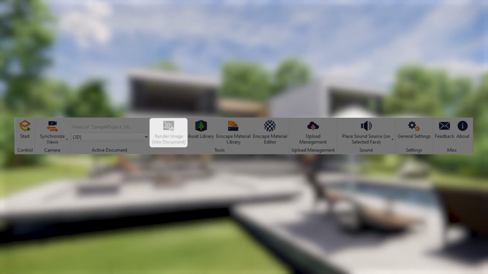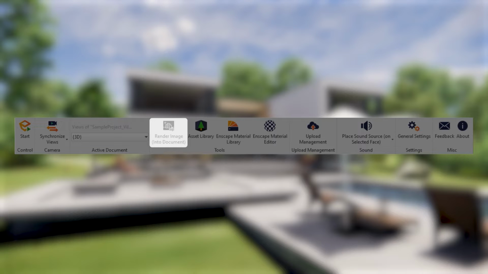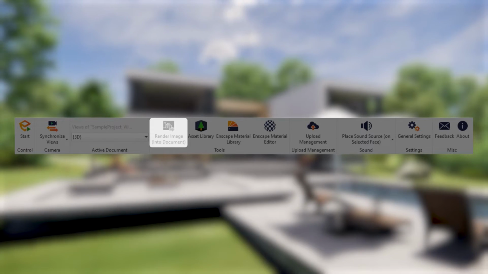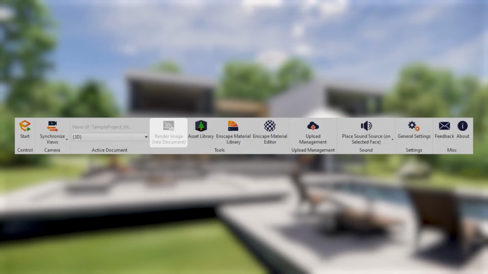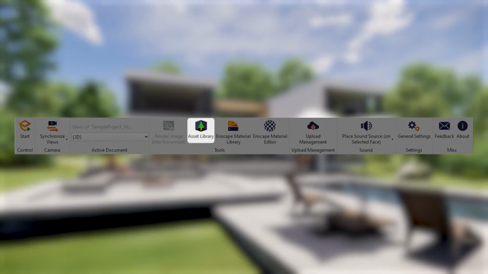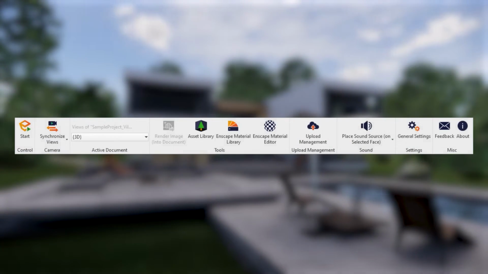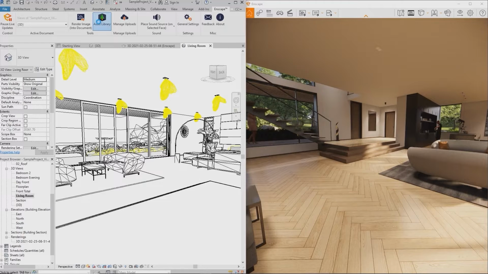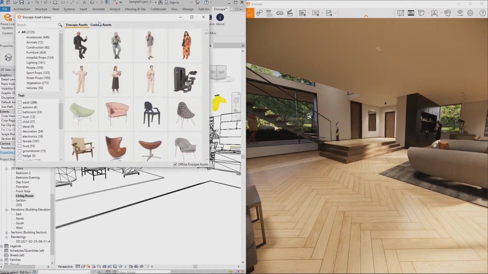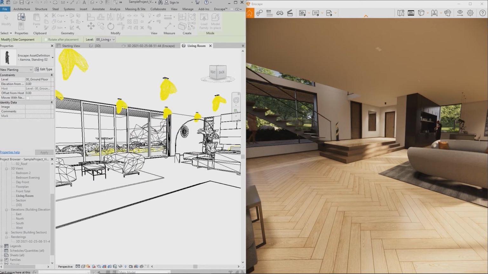Render image into document. This will capture the current Enscape screen and store it in your Revit project under Renderings. Next is the Asset Library. The Asset Library is a window in which you can choose from a multitude of high-quality 3D models to enrich your visualizations with. We'll dive deeper into this in a future lesson.